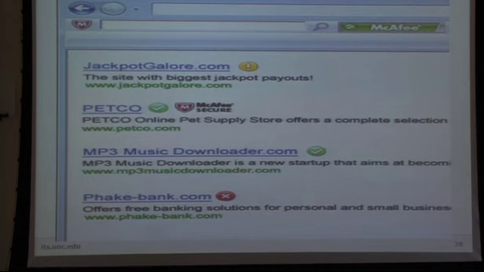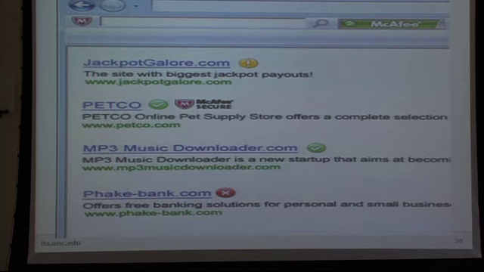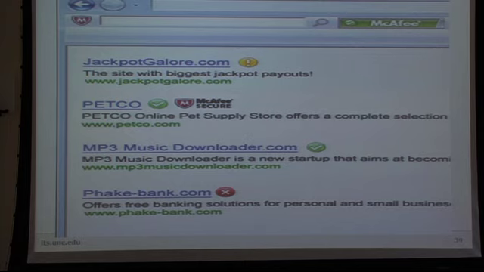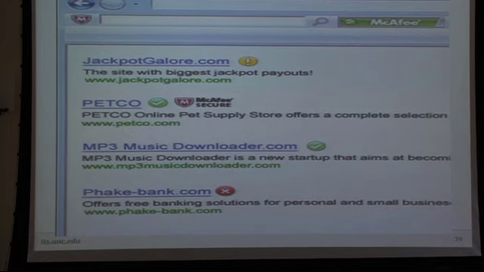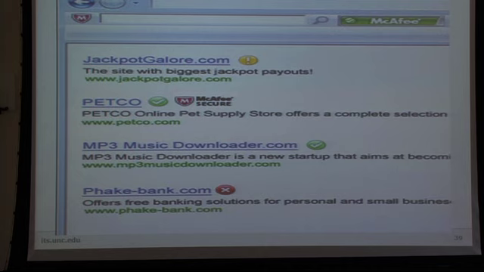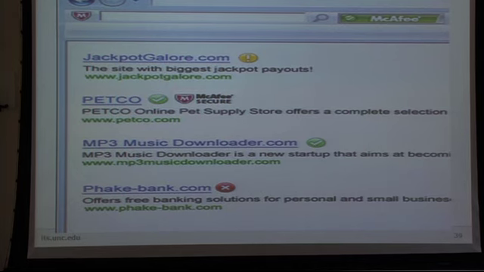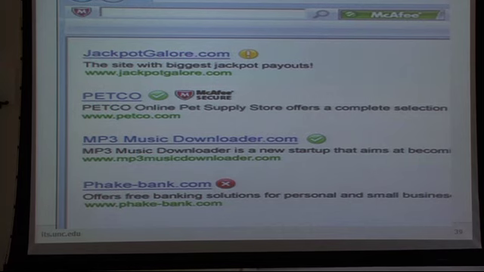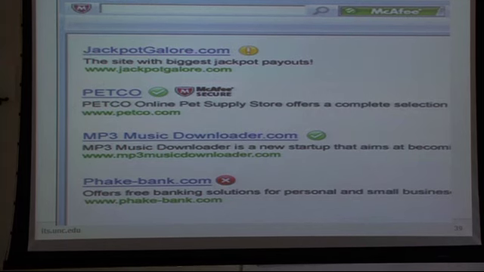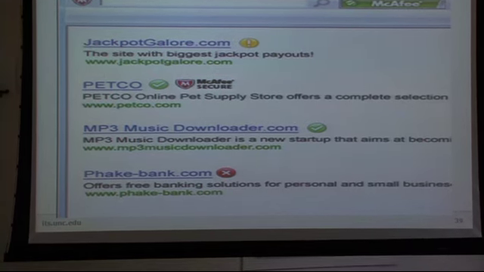MP3 music downloader, they are saying that one's okay to go to as well. But when you get to fakebank.com, and who would bank with fakebank.com, I don't know. But when you get to fakebank.com, well, that one's got a big red X. Don't visit. And these are simplistic examples, but they could be very complex examples or real life examples if you are using Site Advisor. Yes, ma'am.